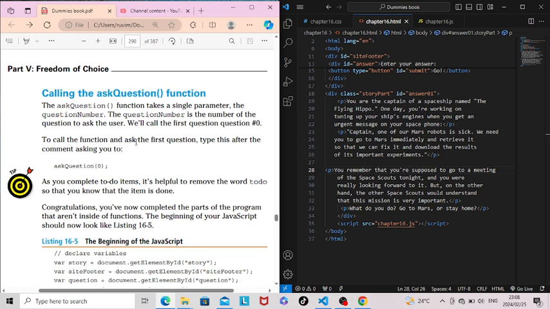Now we're calling the askQuestion function. This is the function that is going to ask our question. Make a single parameter, the question number. The question number is the number of the question to ask the user. We'll call the first question number 0. To call the function, ask the first question, type this: askQuestion(0).